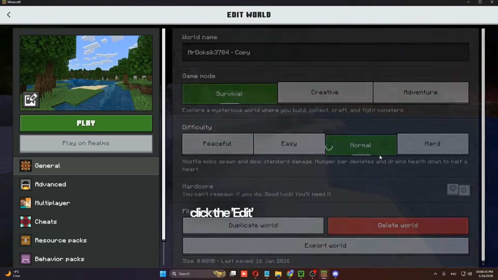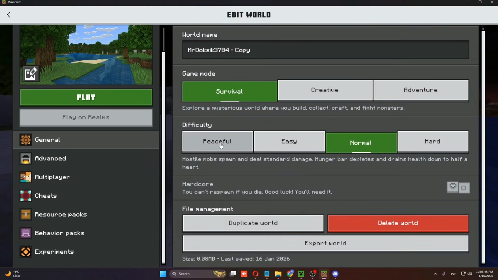Next, click the Edit button, and here, click the Advanced button, and there's your seed.